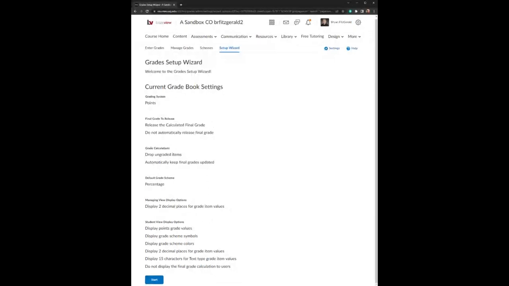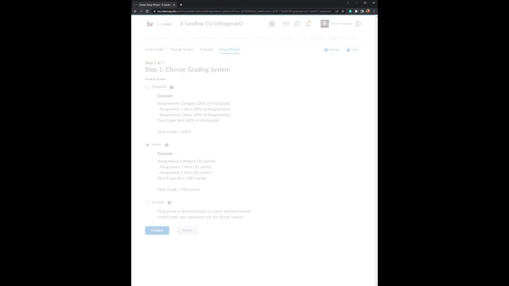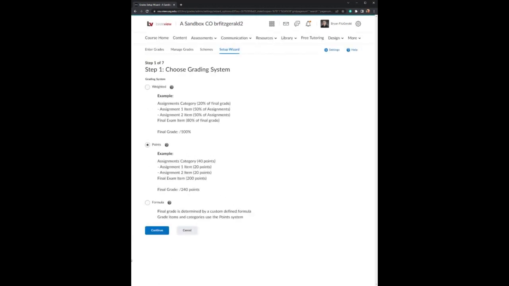Now the Setup Wizard is a seven-step process that gets you essentially the core of your gradebook set up, and then you would just end up going in and adding categories and different items afterwards. Most of what we're going to do in the setup wizard is actually a lot of leaving the defaults, but if you have a special circumstance where you want to do something else, you'll then know how to go in and change that, right? So that's why I like to walk through it. So what we're going to do, first of all, is switch to a weighted gradebook.